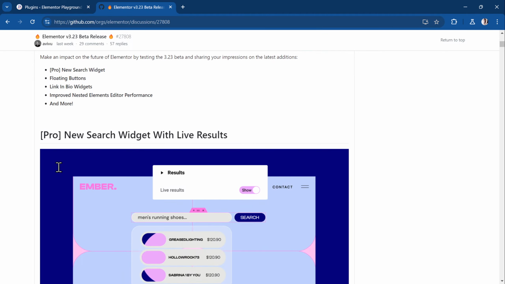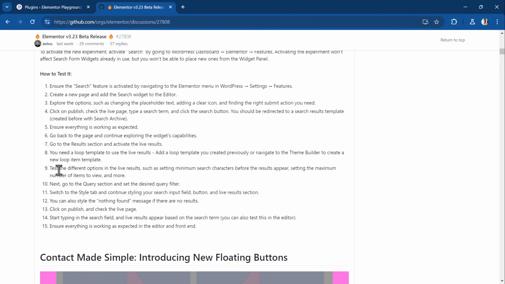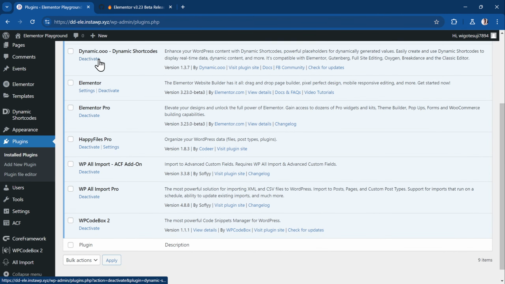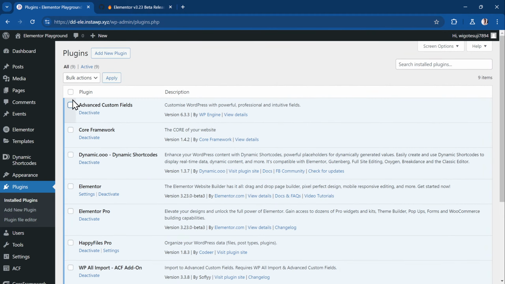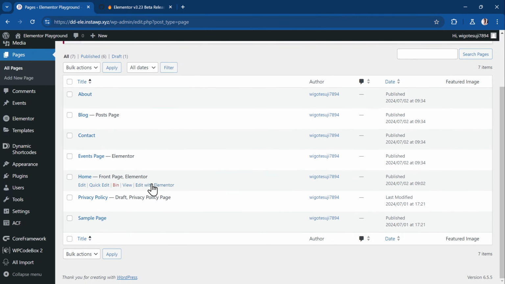So the first thing I will talk about is the menu widget, because that's what I've been focusing more on. So let me go over to the screen. Let me open a page. If I use the home page, edit the home page.